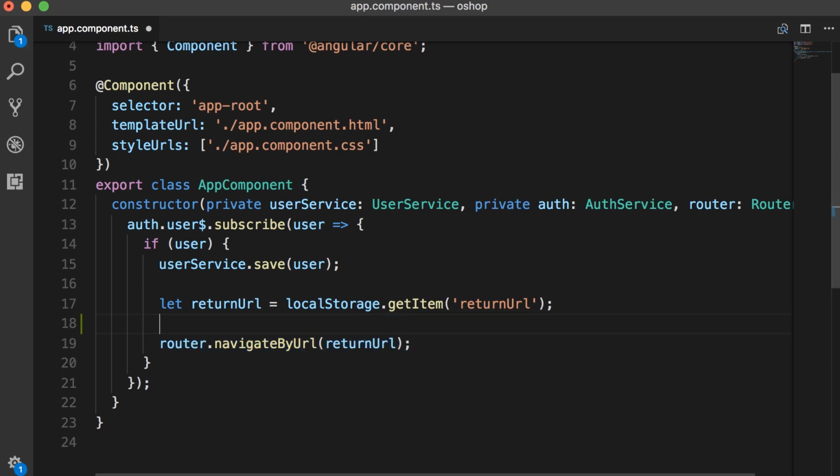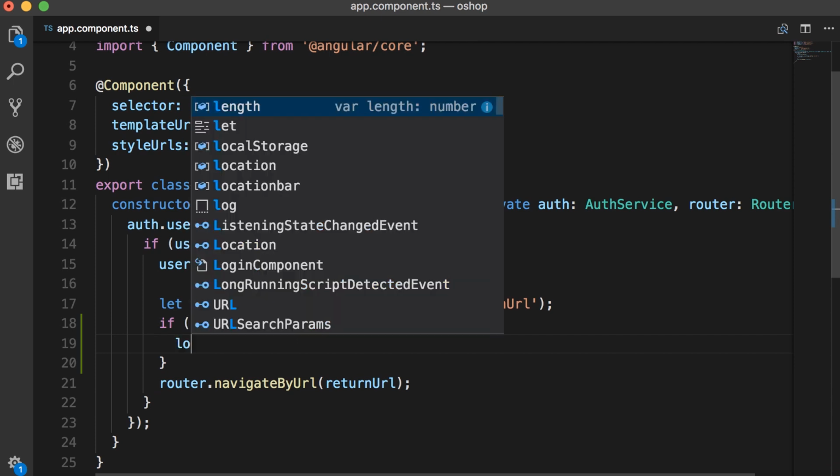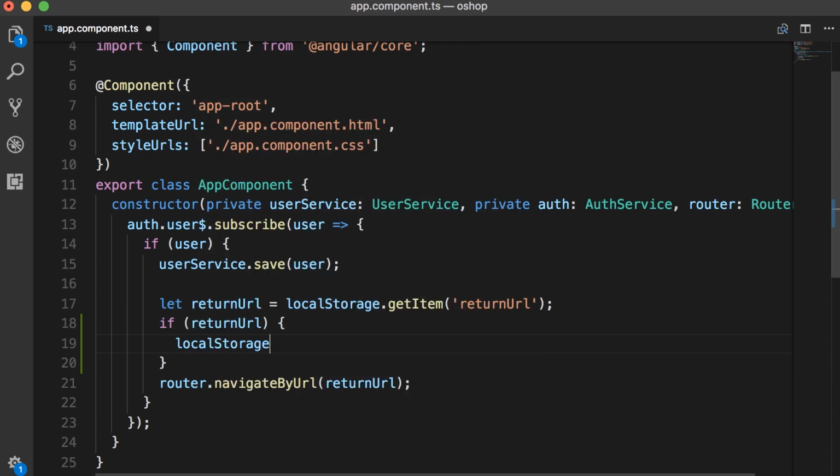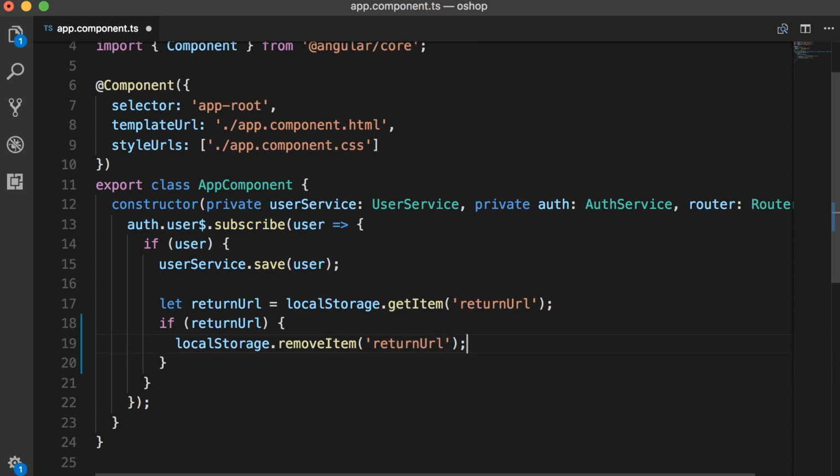So we read the return URL. If it has a value, we make sure to remove it from the local storage. So remove item, return URL, and then we navigate the user. That's the proper implementation.